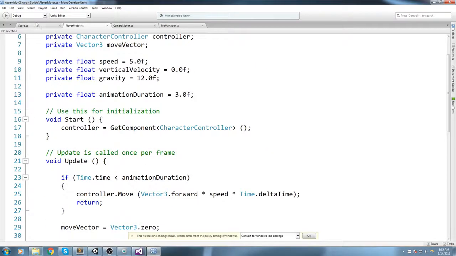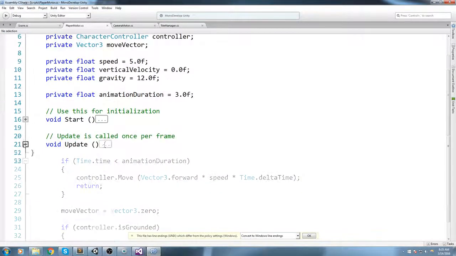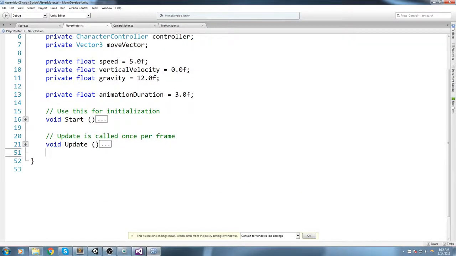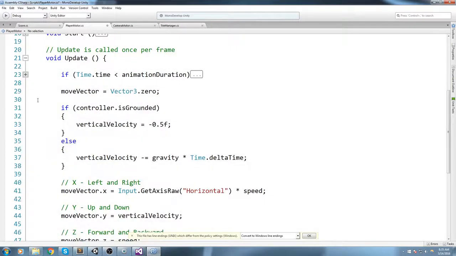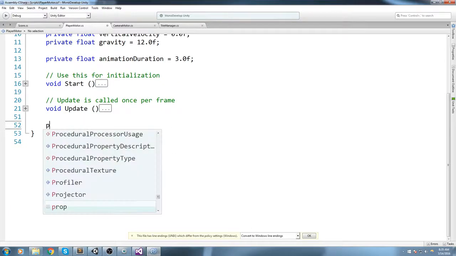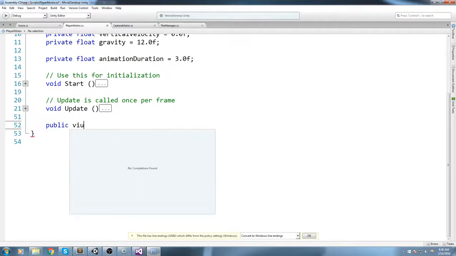So what I'm going to do is quickly go back in my player motor, and I'm going to declare at the very end of my script, after my update, a public, make sure this one is public, void SetSpeed, and let's take in an int value of, say, int modifier. Why not?